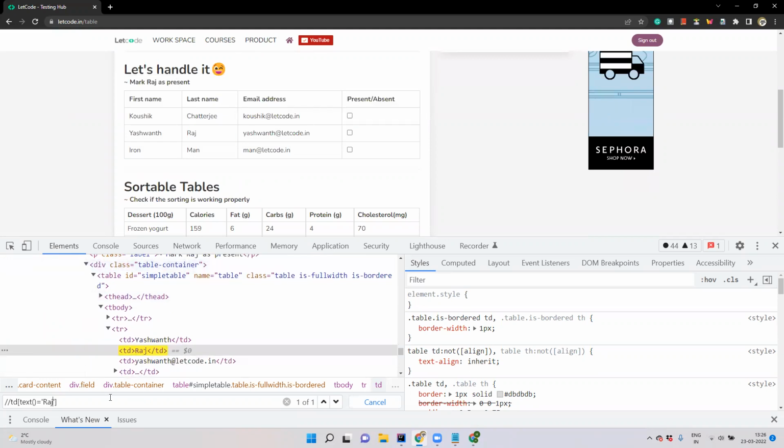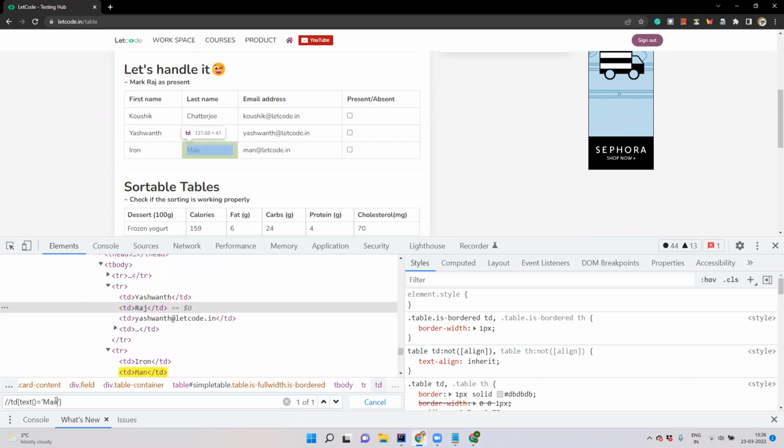In this case, it's not just Raj. In place of Raj, if you replace it with another name, it's gonna select that particular element. But for time being, let me replace it with Raj. Now from Raj, I have to navigate to the checkbox. So how to navigate to the checkbox? It is present under the, I mean, under TR, there are 4 TDs.